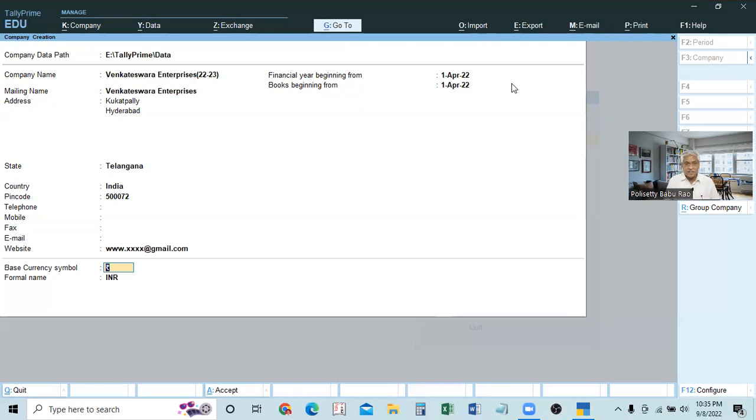Okay, and after this, it will go to the base currency symbol. Our currency is Indian rupees. So the Indian currency symbol is the rupee symbol. That is the currency symbol. Then the formal name of the Indian rupees. We simply say rupees, but the actual formal name of the currency is Indian rupees, INR.